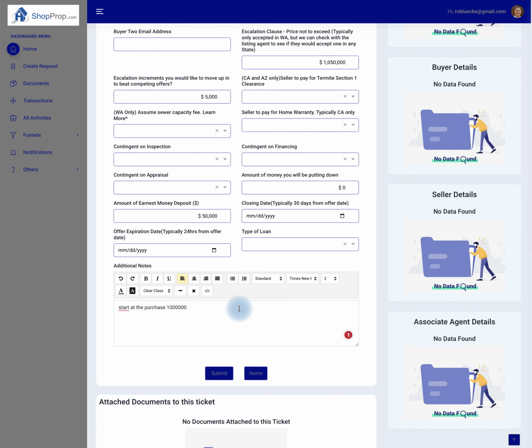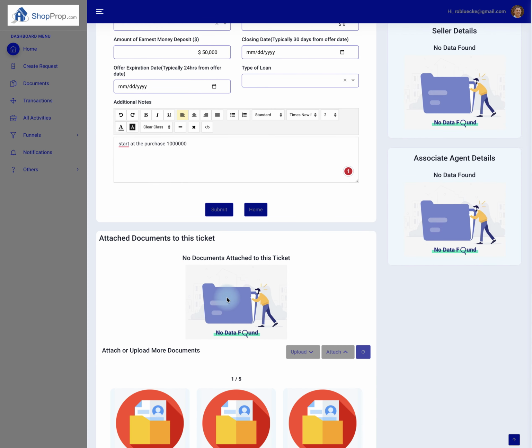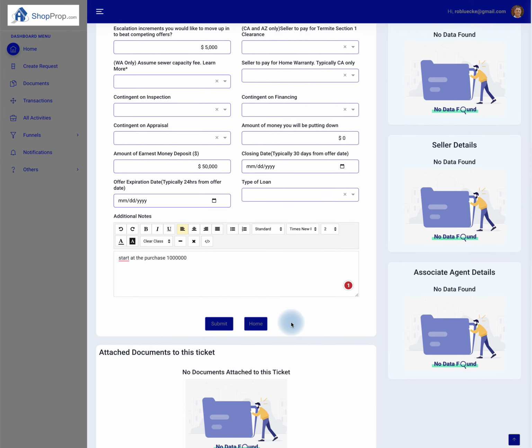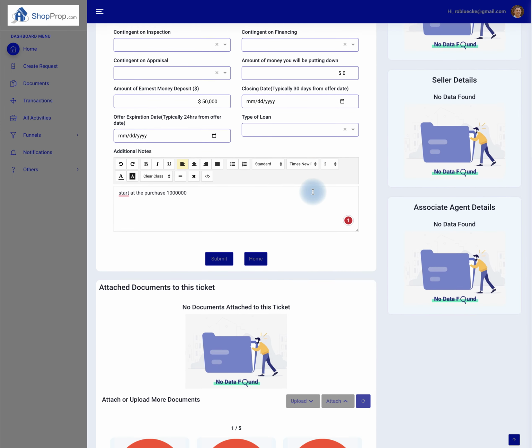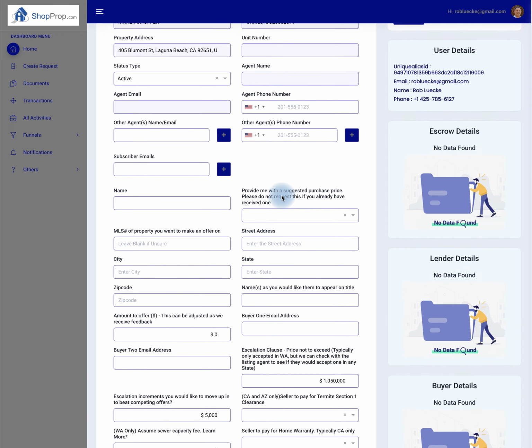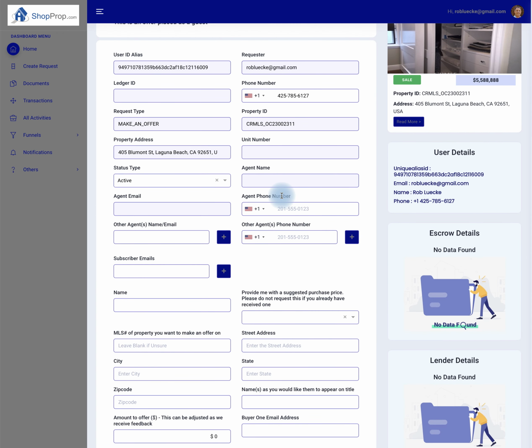These are additional notes. You can attach any documents that you want. Obviously, typically your proof of funds and your pre-approval letter will be attached here into our secure portal, and then you'll simply submit the ticket. That's basically it. Then the negotiation starts, and we can talk about that in the next segment.